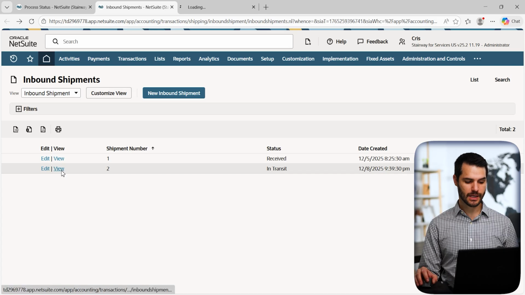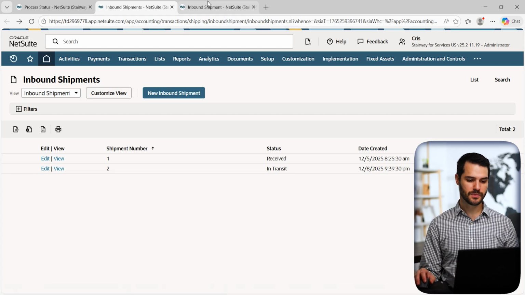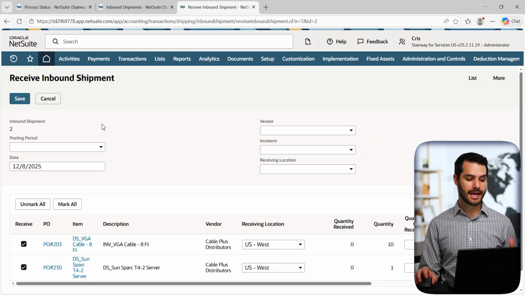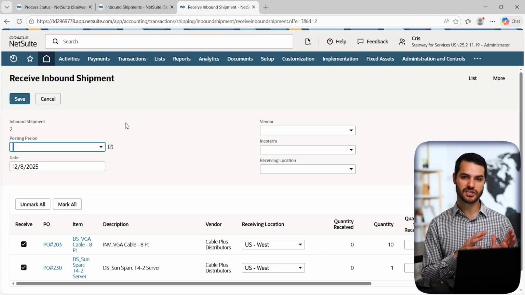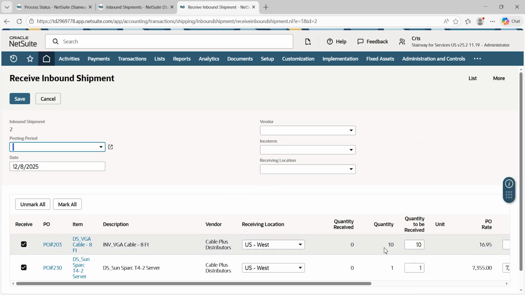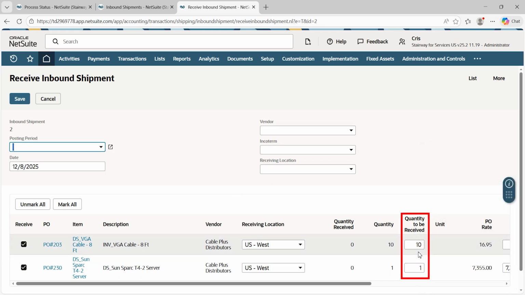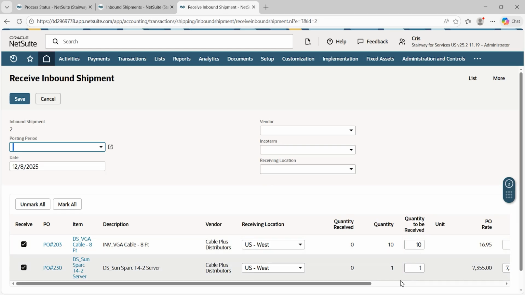Let's open up this second one, which is obviously the one we just created. We'll come up to that record. And as you can see here, we're now ready to receive this thing. We've got a big button here, so let's do it. We're going to hit receive. It really brings us to a very similar page that we just looked at when we had the take ownership. So it's asking us what's the posting period, what's the various information. At this point, we can now specify the quantity to be received. So we can say, all right, it's going to be 8, 10, 1, 3, whatever the amount is. We can put in that information.